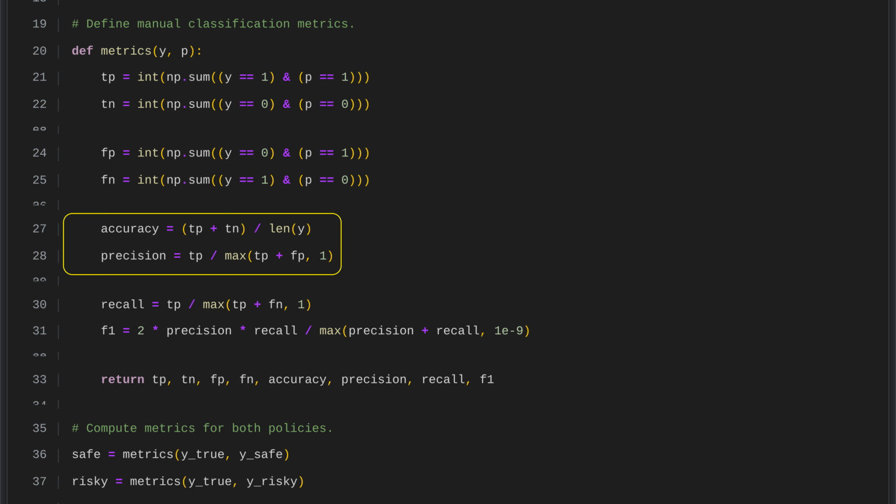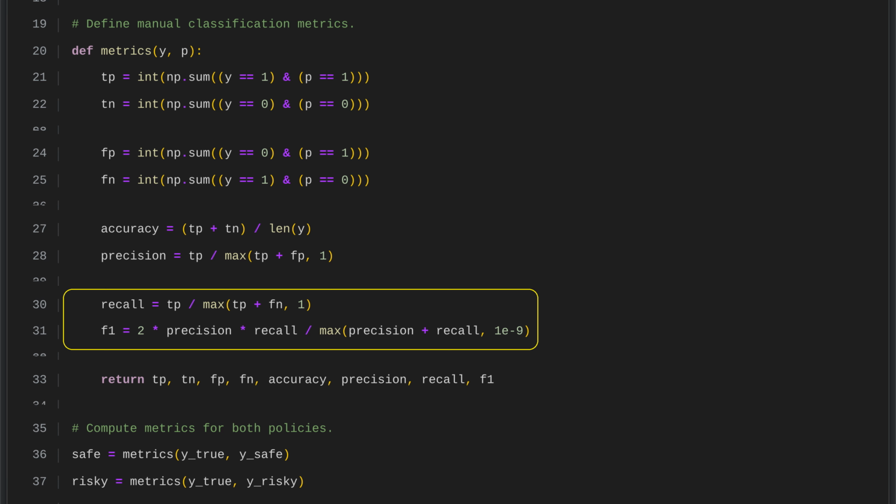The code evaluates model performance using accuracy and precision. Accuracy measures the share of all predictions that were correct, based on true positives and true negatives. Precision focuses only on positive predictions, showing how many predicted positives were actually correct. Recall measures how well a model finds actual positive cases by comparing true positives with all real positives, including missed ones. The F1 score combines precision and recall into a single balanced measure. In both calculations, a small safeguard is used to prevent division by 0 and keep the results numerically stable.